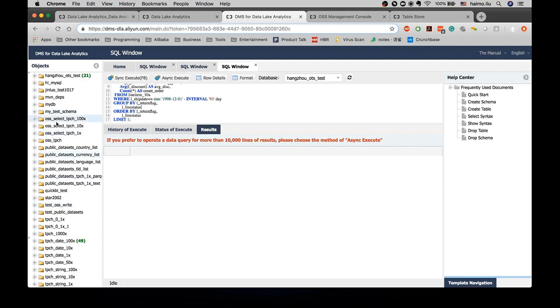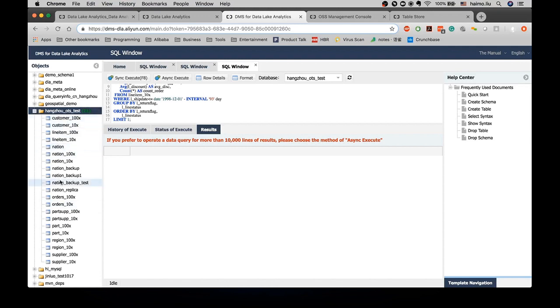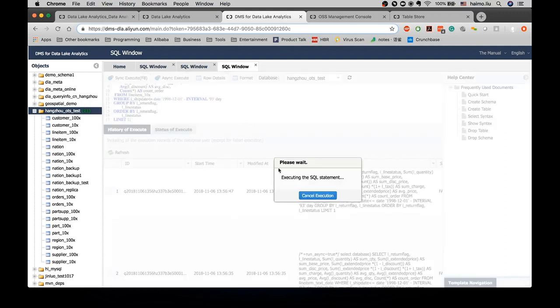So let me see. This is my table store instance. I've got all these tables. So choose that database and run this query. I'm going to use synchronized execution just to show you the difference between synchronized and asynchronized executions. This is probably going to take some time because we're pulling data out of table store.